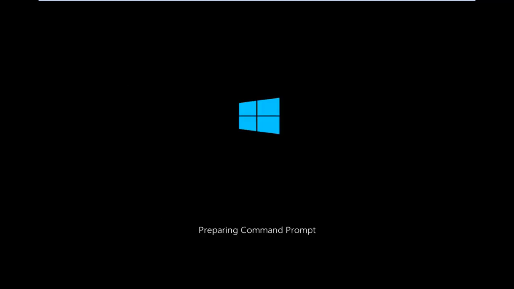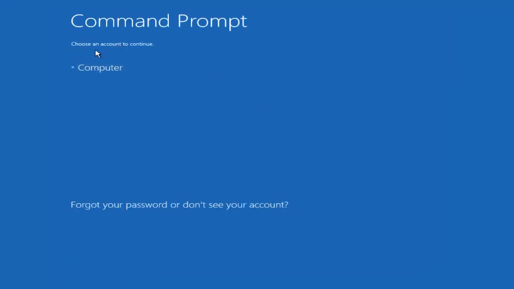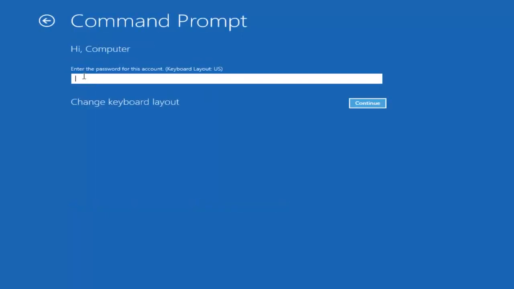Okay, so this will take a moment to load here, so just be patient. Really shouldn't be a big rush to get this done. Okay, so we can choose an account to continue with. I'm going to select my main computer user account, which is named computer. If you guys are curious, yours is probably not going to say computer, it'll say whatever your name is or whatever you named your username. So I'm going to enter my password here.